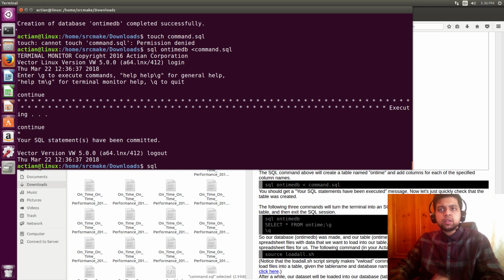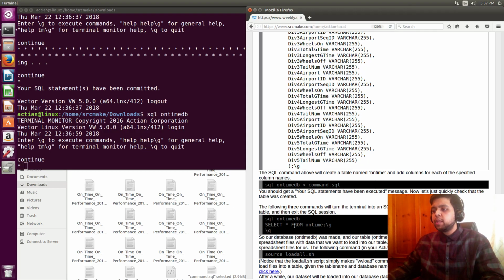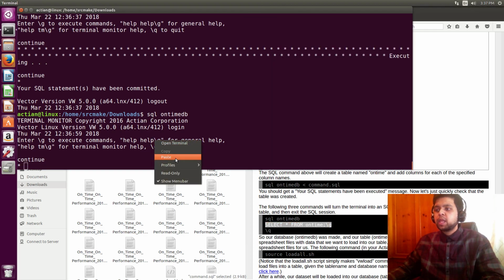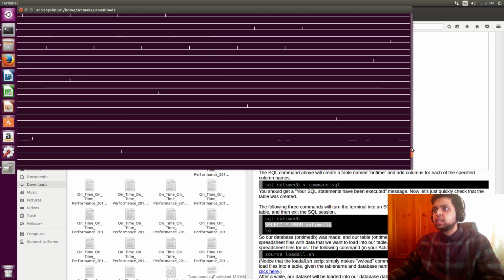So how do we make sure that it works? Well, let's SQL into a shell just to see how this works in a different way instead of doing it by file. So SQL onTimeDB, you do it like that. And now we're in this SQL shell where you can just do the SQL command yourself without doing a file. So let's copy this one in right here. Select rows from onTime, and we end it with the \g. And of course, we have 0 rows right now because it's an empty table.